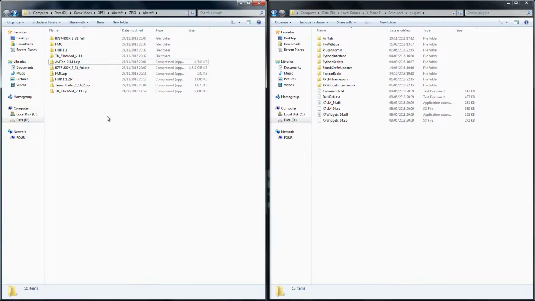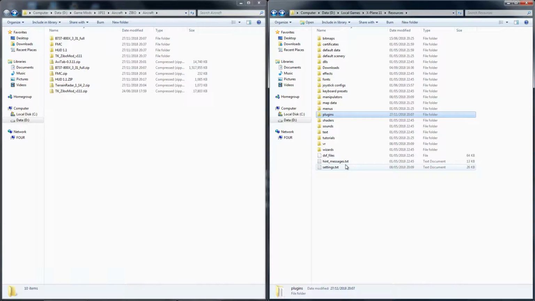Now the other thing about Avitab and terrain radar is make sure you do have the latest versions installed, because if you don't have the latest versions installed, they will not work properly with the Zibo mod. It does say make sure you have the latest versions installed.